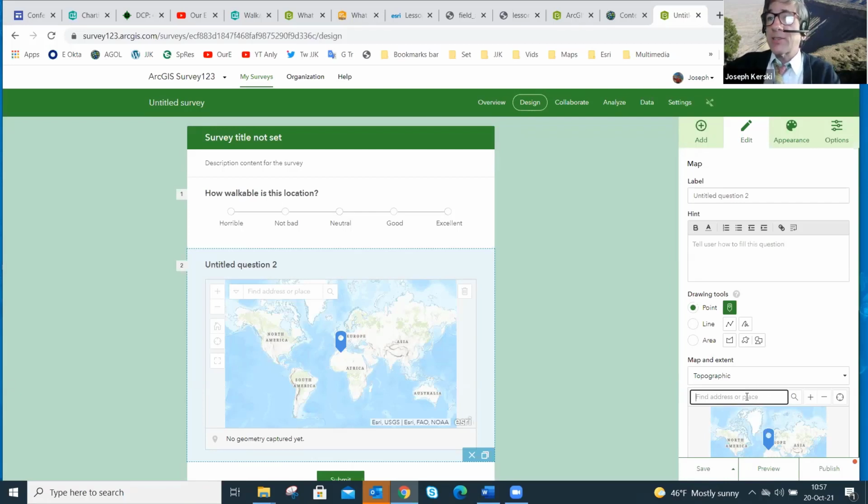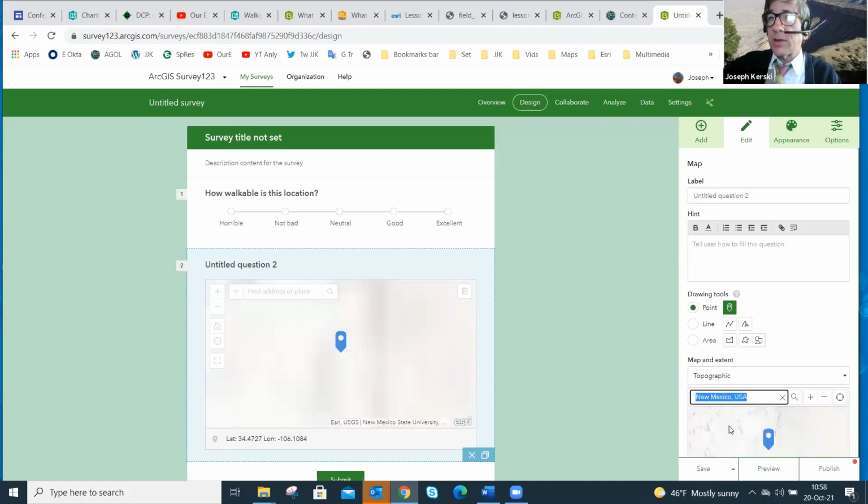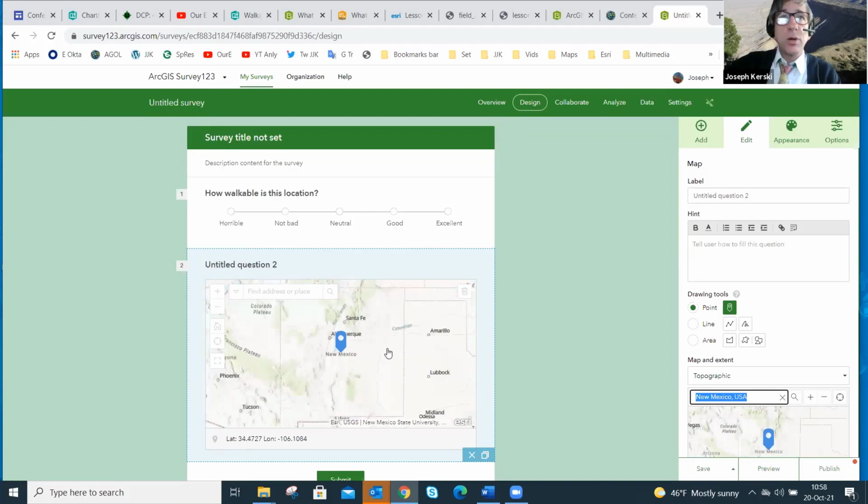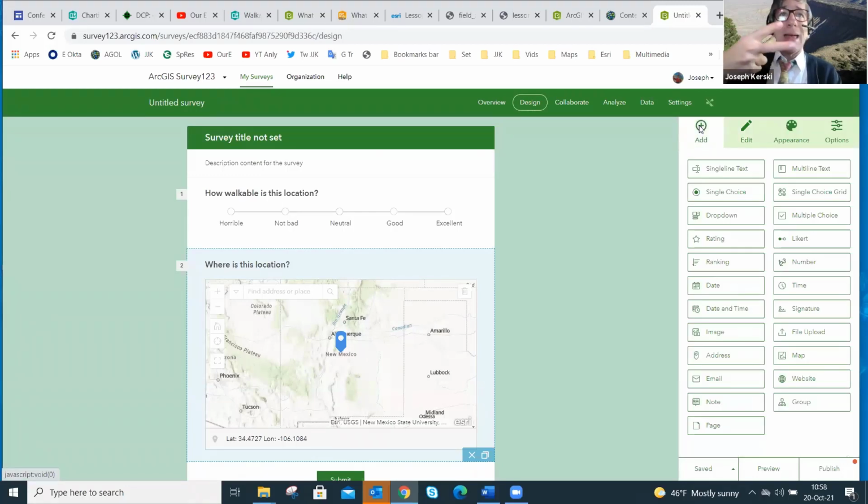And so here's my map extent. I'm going to collect some points in New Mexico, just because I've got some images there that I want us to look at. And so, okay, that looks good to me. I'm going to go with the default topographic base, and where is the location? Okay, great. I'm going to save that. So now I've got 2 questions in here. You can see that it's pretty intuitive, and you don't need me to go through every single one of these additions. Image, I'm going to add a characteristics of the site, and so on.